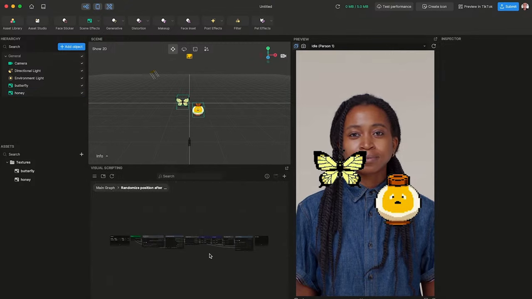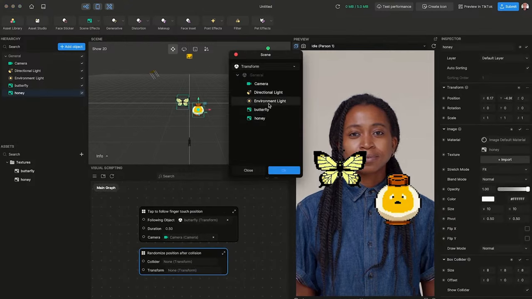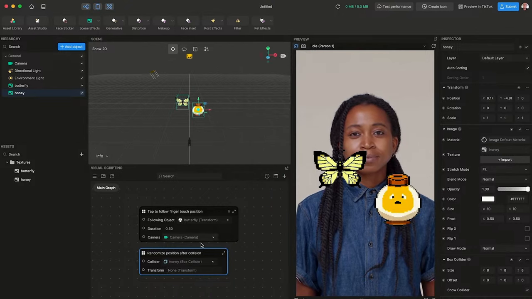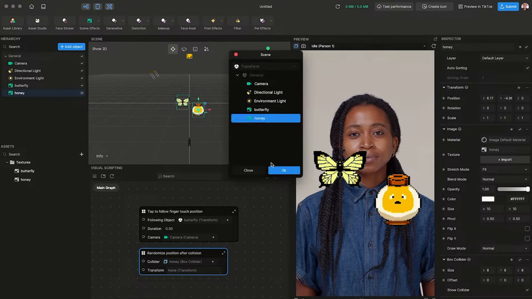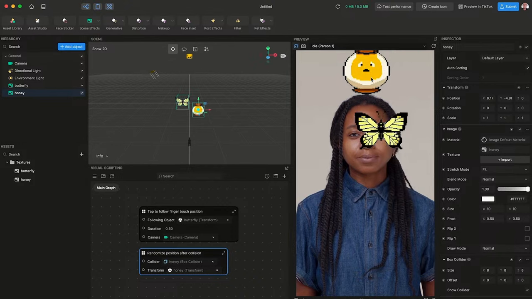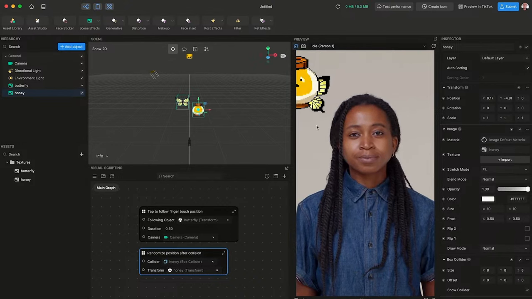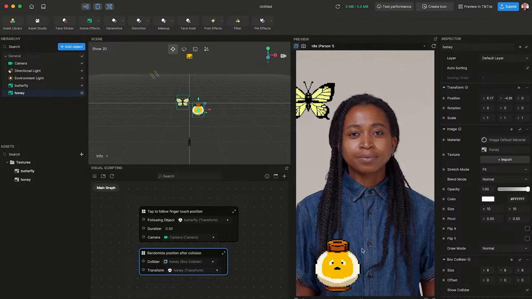You can also click into it and you see these graphs, and you can also play with the parameters if you want some different detailed control of this subgraph. And now we generate it, and then we just drag this honey to this randomized position. Okay, now let's just click on the screen. You see when this butterfly is catching the honey, it will just randomize to different positions.